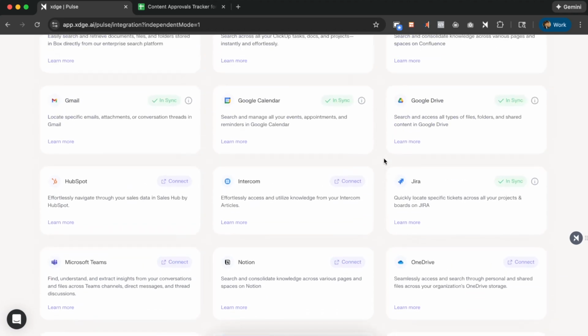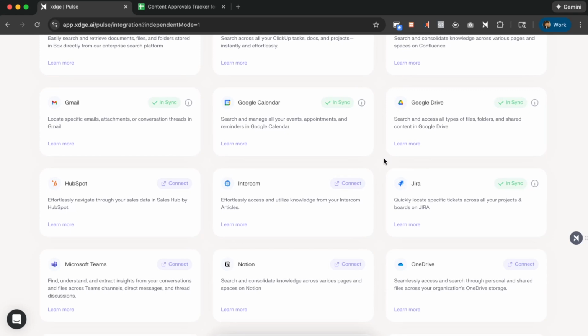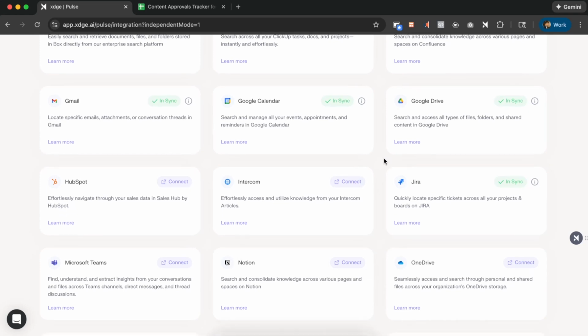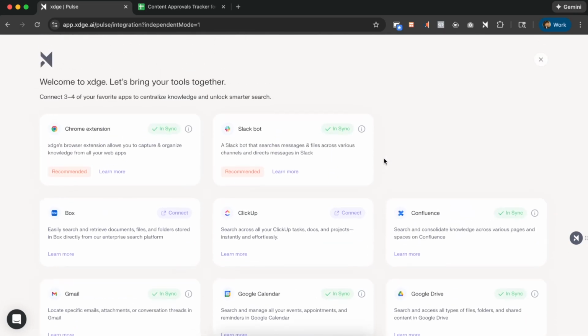Each connector here is built to work precisely, perfectly with the corresponding application. So it's not a one-size-fits-all kind of approach. Every connector is optimized for search results that work really well with that application. All proprietary, none of this is third party.